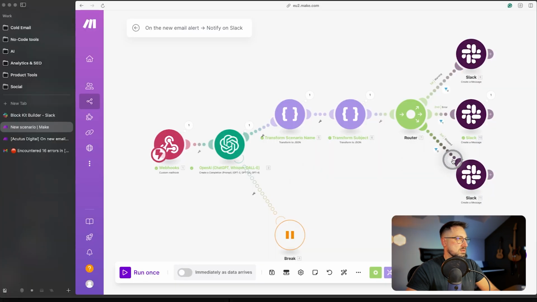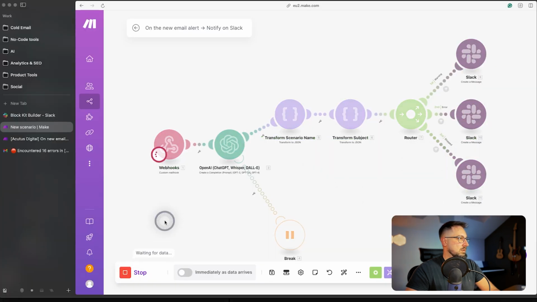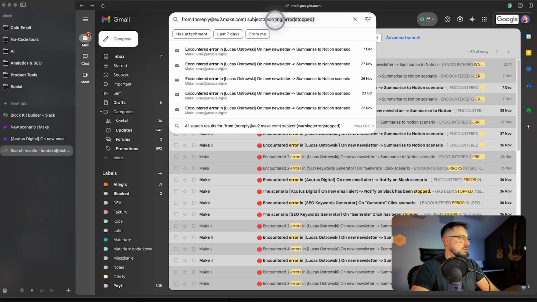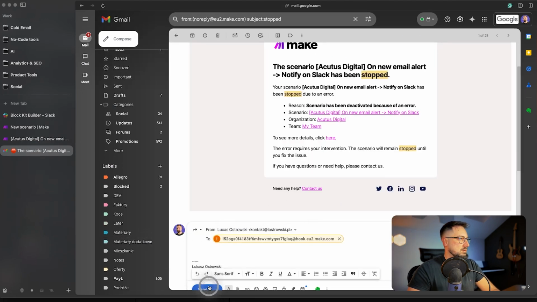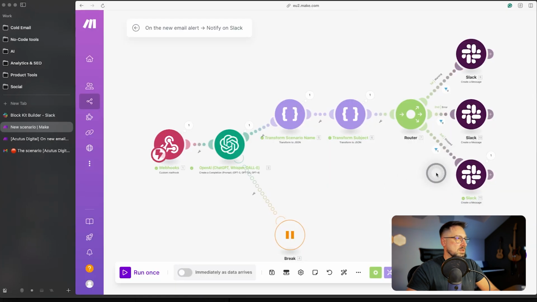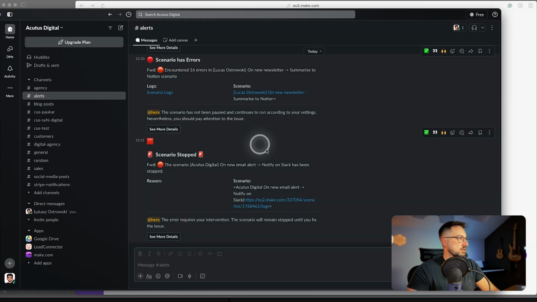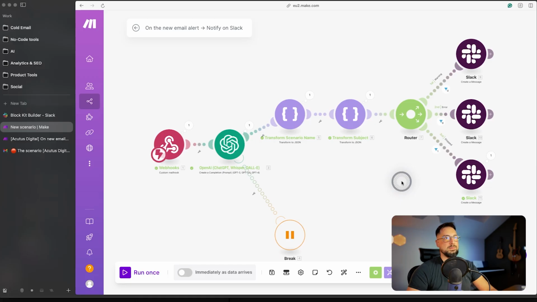Test the stopped scenario. So enable, jump to Gmail, find some stopped messages, forward it to our Mailhook, click send. Yep, the message has been created. Let's check it. Scenario stopped. And yeah, here we are.